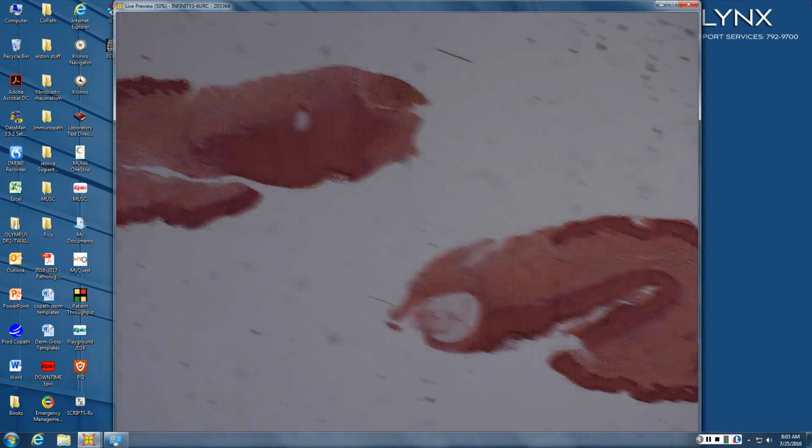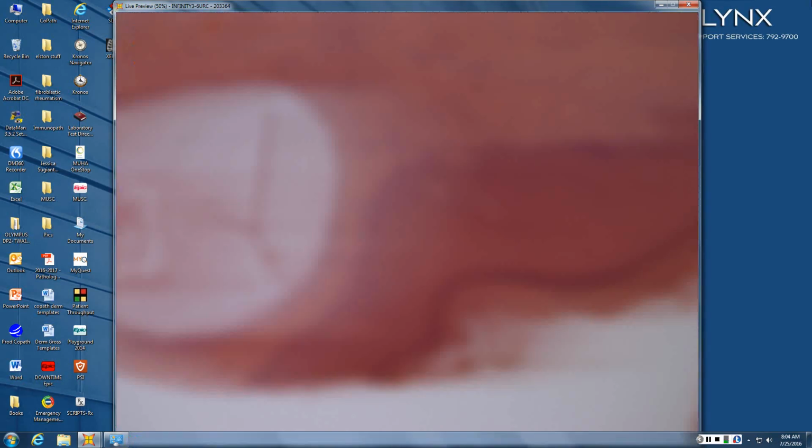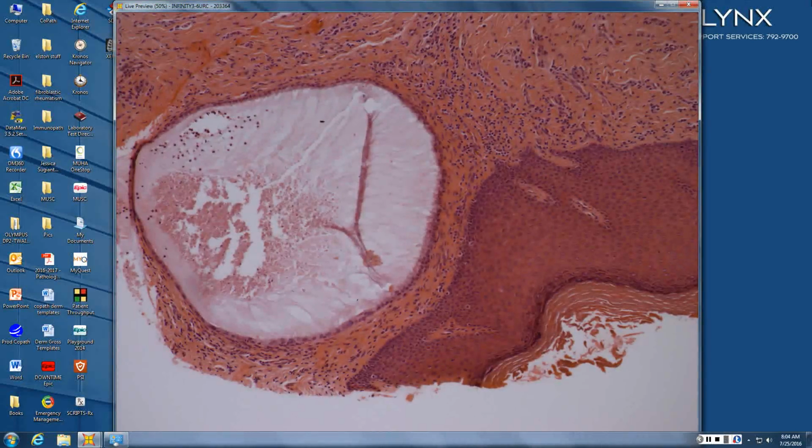So we've got skin, and then we've got that. Very thin. So it's a cyst with a very thin lined epithelium. Yeah, a cyst with a simple epithelium. So it's not a stratified squamous epithelium.